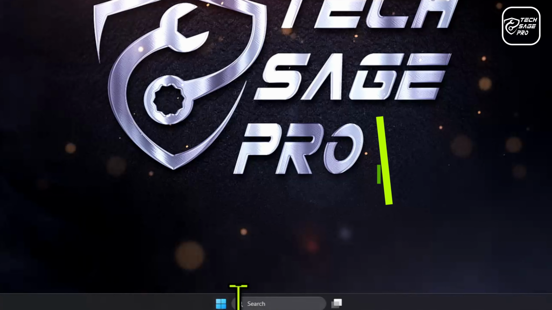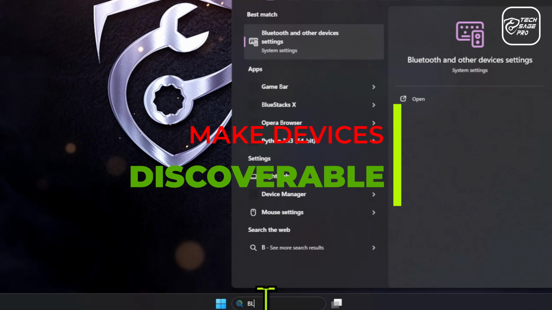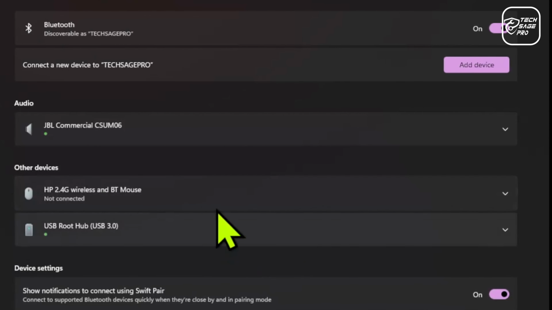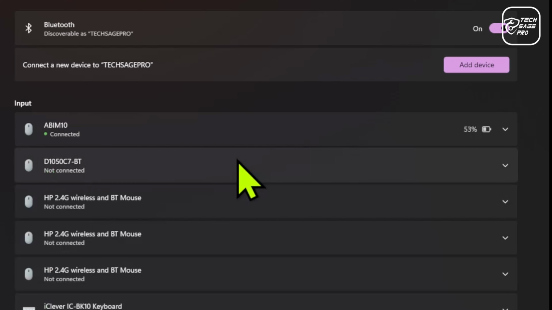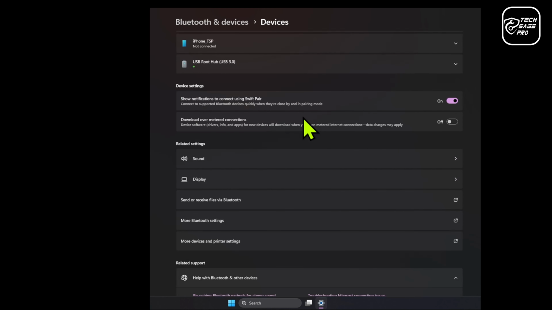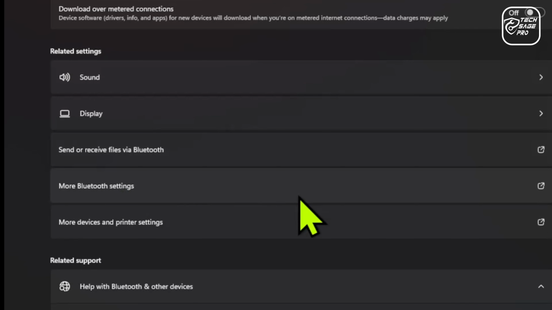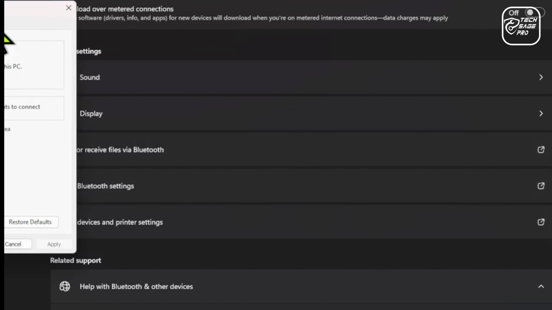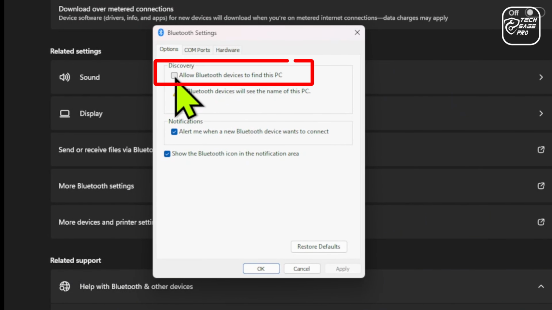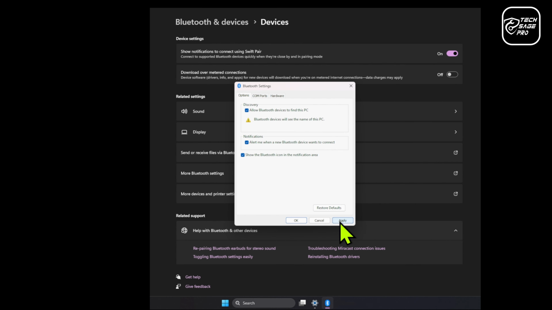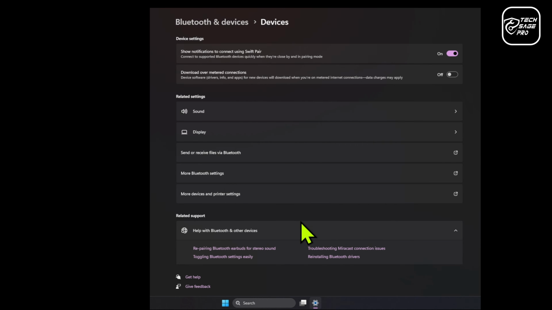So this option we need to switch on. Basically this is to make the devices discoverable. You have to go to setting, Bluetooth setting, and from there you can scroll down, and at the bottom you can see there is one more option that is more Bluetooth settings. You have to click on that, and in there you have to switch on allow Bluetooth devices to find this PC, and once you switch that on you can find this PC as discoverable, and you can connect to the required Bluetooth devices. So that's it guys.